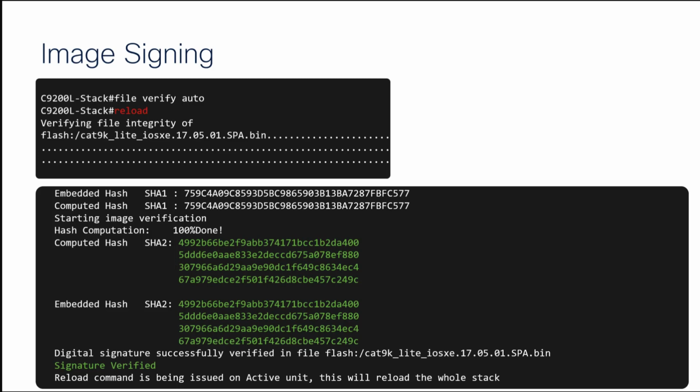Let's take a look at the output of image signing on a Catalyst 9200L switch. After the file verify auto command is issued for global verification, the switch is then reloaded. We see the output saying verifying file integrity of the IOS to be booted. After some time, we can see the CLI output of the embedded hash and the computed hash, which match, showing that the digital signature is successfully verified.